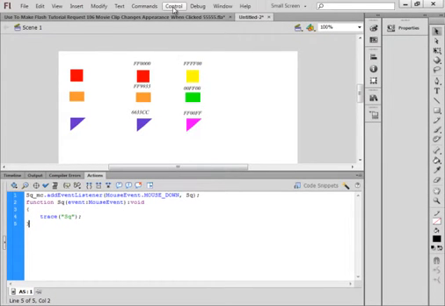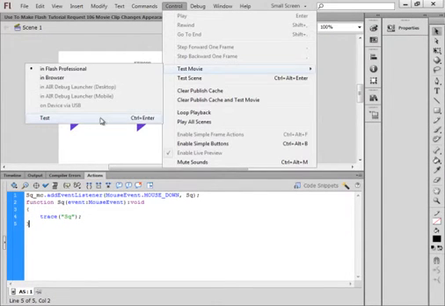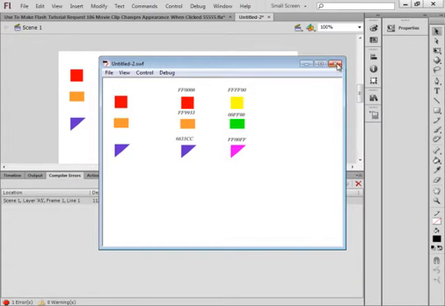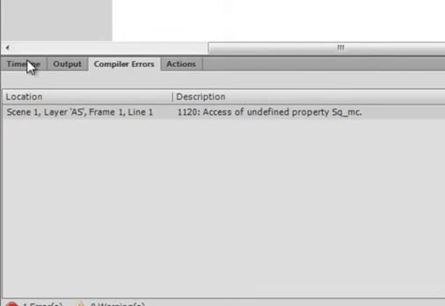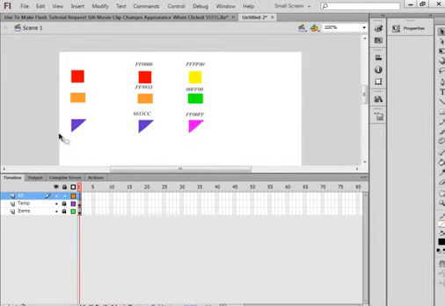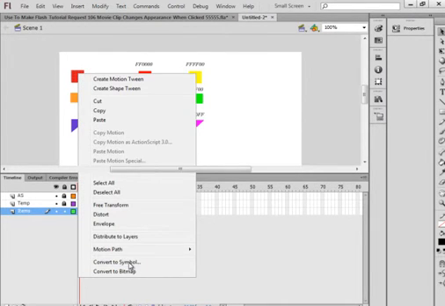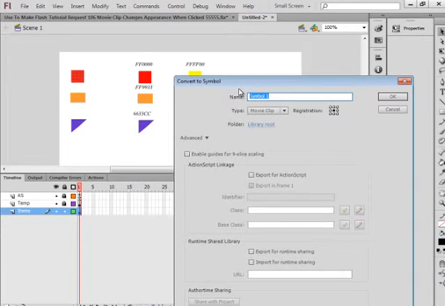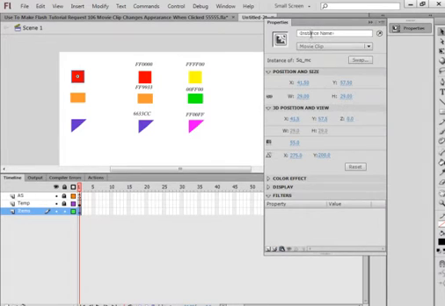And let's just see if this works. Test movie, test. And it doesn't work because I didn't make these movie clips. Right? So now, lock all the layers, unlock this items layer, select frame 1, highlight this, make sure you don't catch the bottom one here, right click, convert it to a symbol, make sure movie clip is selected, and call it square, SQ underscore MC, copy that, and open the properties panel and paste it in for an instance name.